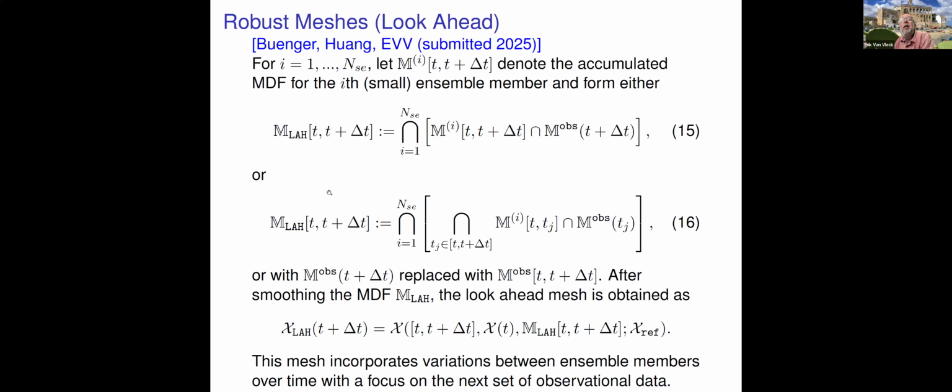In equation 16, which seems to work better when we have moving observations, we anticipate the movement because we're updating the observational mesh density function as we go along. And once we've found this look-ahead mesh, we advance the solution. This is what's going to support our forecasts, our forecast ensemble, and the analysis over the next forecast and analysis cycle.